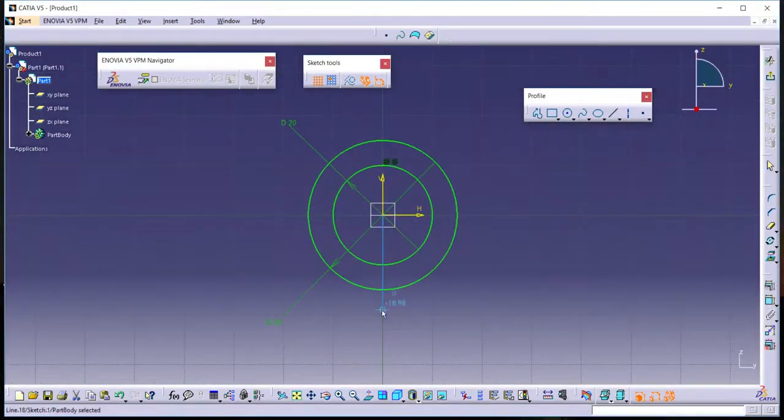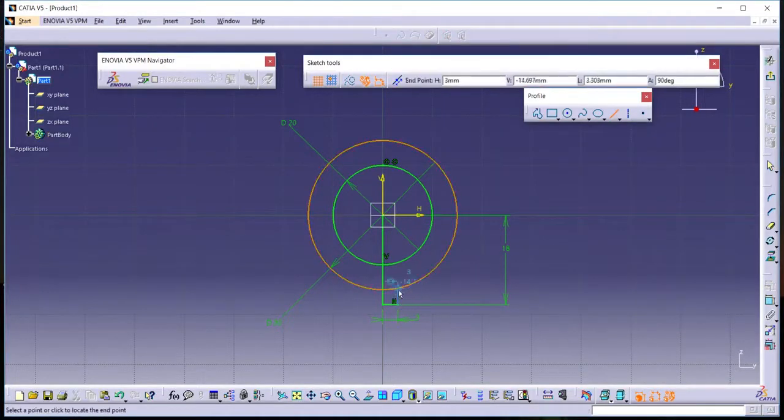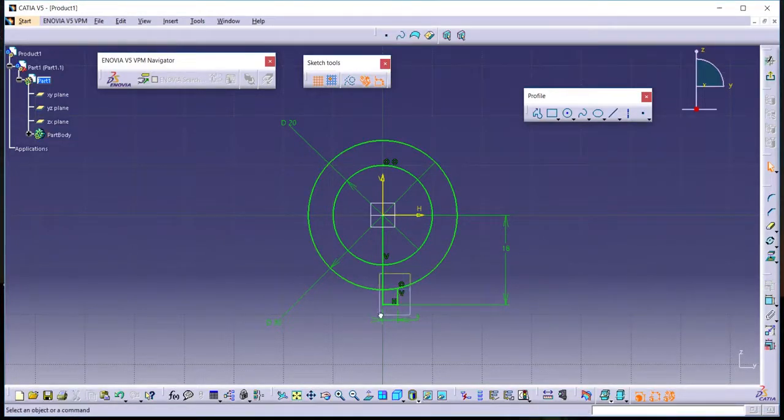Draw a line from origin of 18 mm length. Draw this line of 3 mm. Now draw a line up to the circle. Now select these two lines and mirror them about this line.